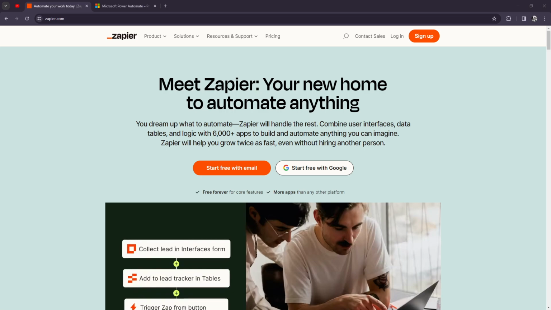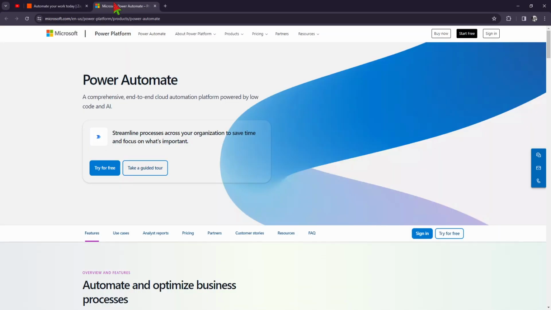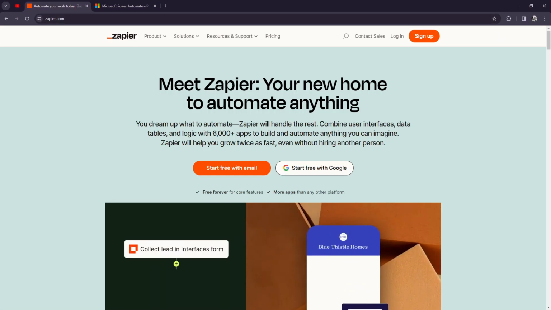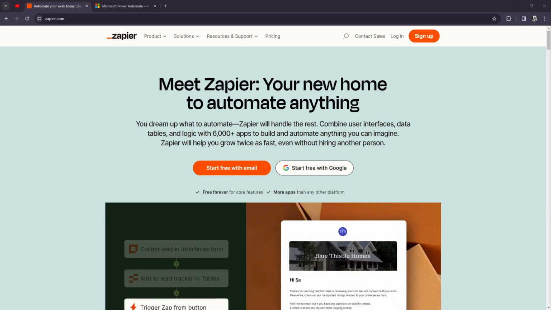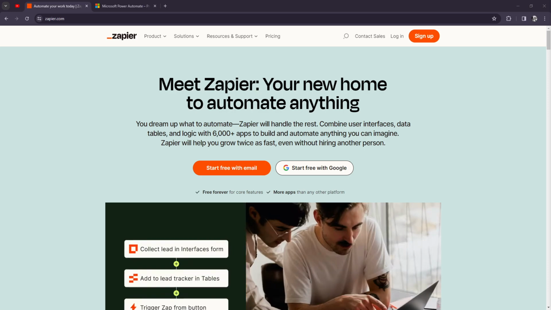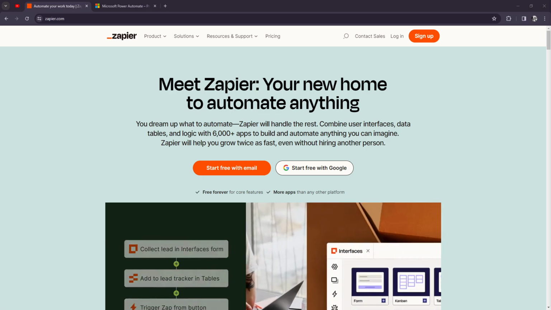But for today, we're going to be comparing Zapier with Microsoft Power Automate. So let me introduce to you Power Automate and Zapier quickly. First, let's go with Zapier. Zapier was founded in 2011. They are a no-code platform, and they allow you to connect two or more applications together. This tool has quickly become popular among thousands of users worldwide.